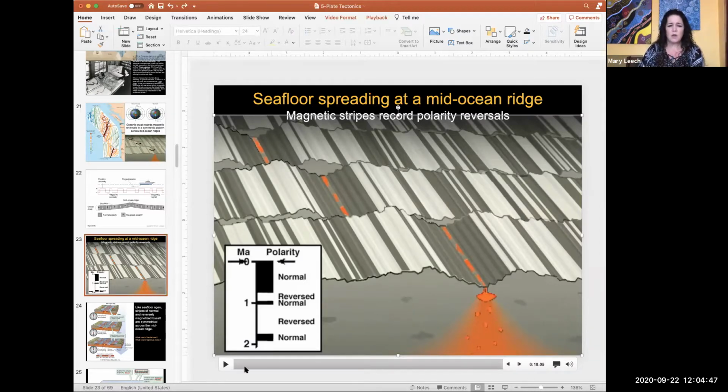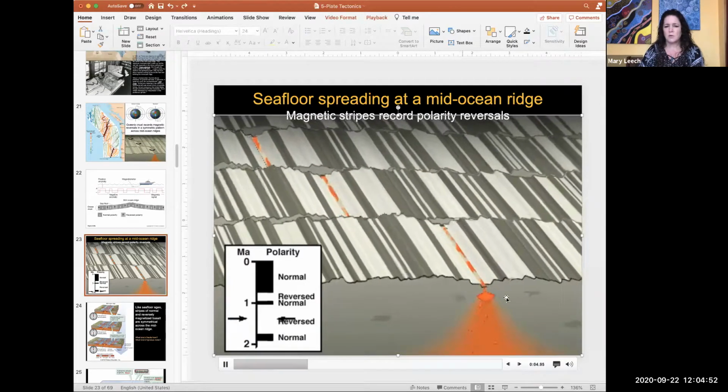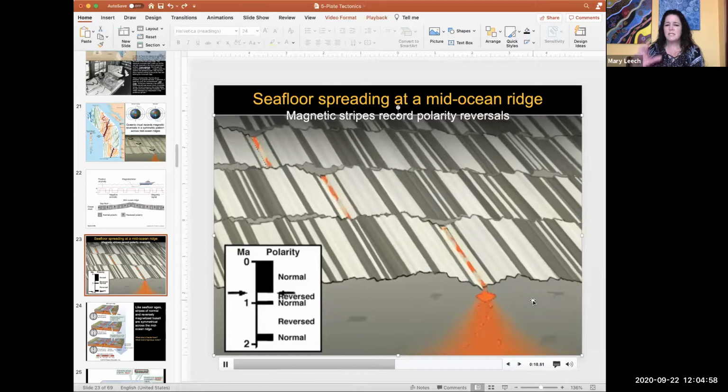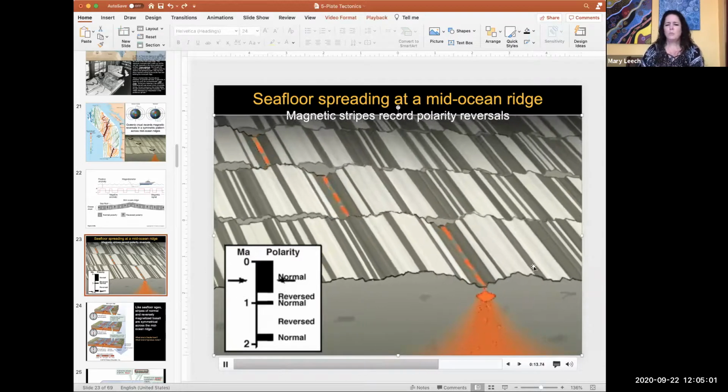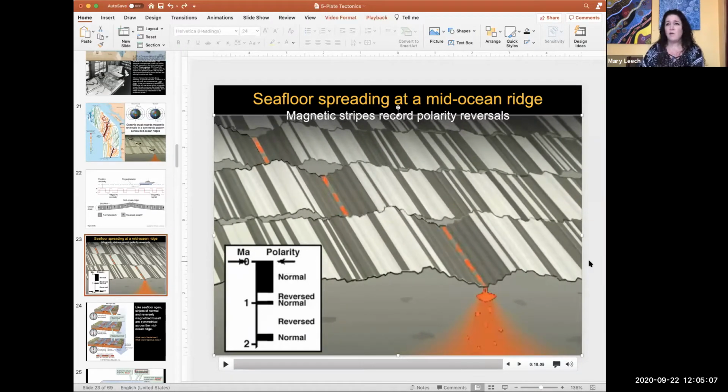And these stripes are the actual signal, normal, then reversed. The gray is normal, the white is reversed. And that signal is locked in after these rocks cool below the Curie point, which is a temperature in the 500-something degrees C. Once those rocks cool from a melt at 1200 degrees Celsius to somewhere around 500, I have to look up, 525 maybe is the Curie point, that locks in that magnetic polarity in those rocks, and you can't change it unless you heat them up again.